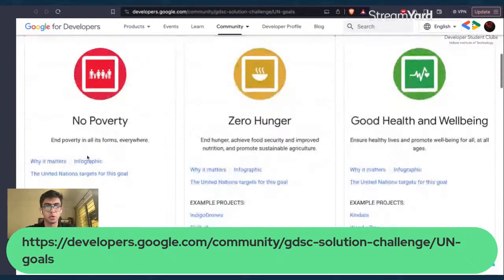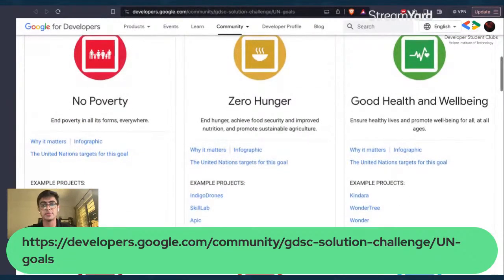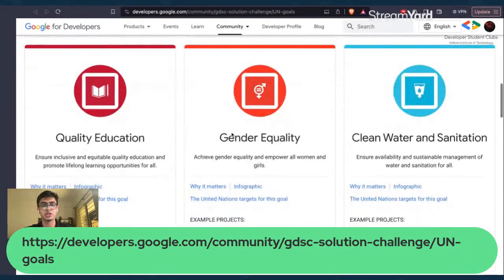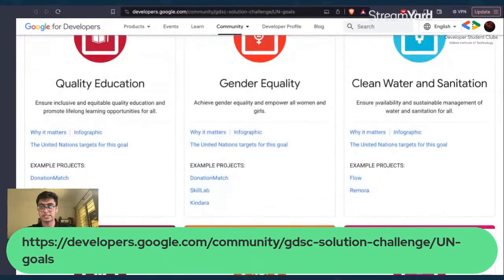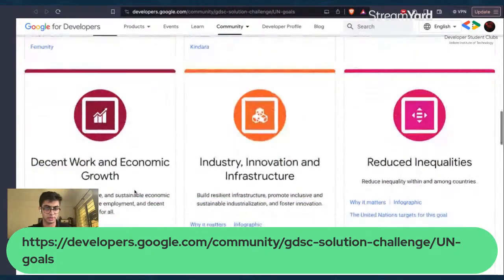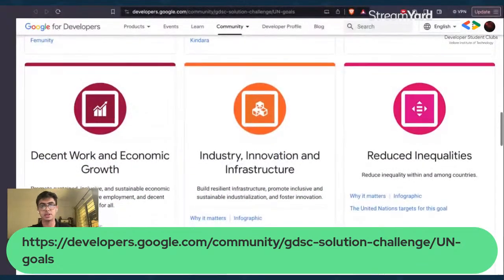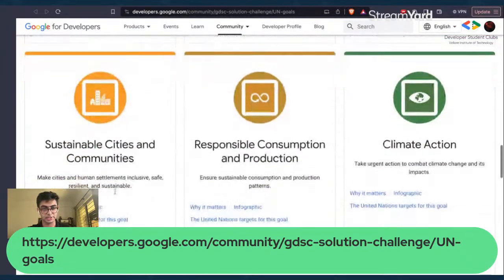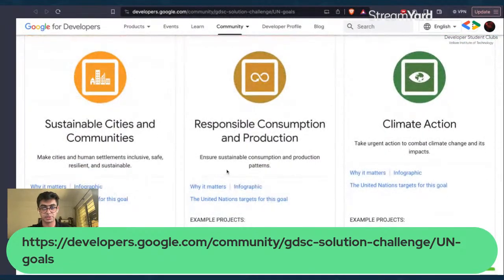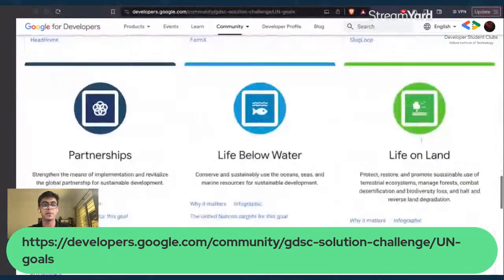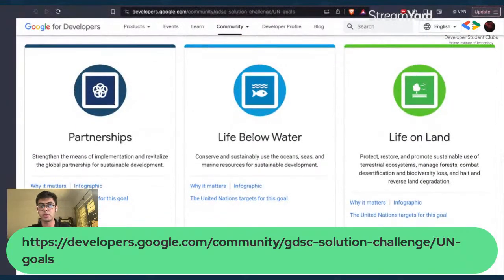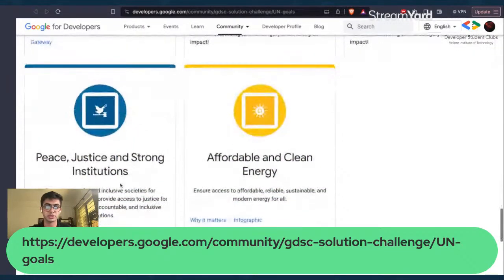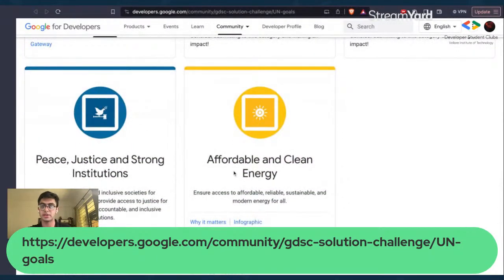So the first one is no poverty. Then there's zero hunger, good health and well-being, quality education, gender equality, clean water and sanitation, decent work and economic growth, industry, innovation, and infrastructure, reduced inequalities, sustainable cities and communities, responsible consumption and production, climate action, partnerships, life below water, life on land, peace, justice, and strong institutions, and lastly, affordable and clean energy.